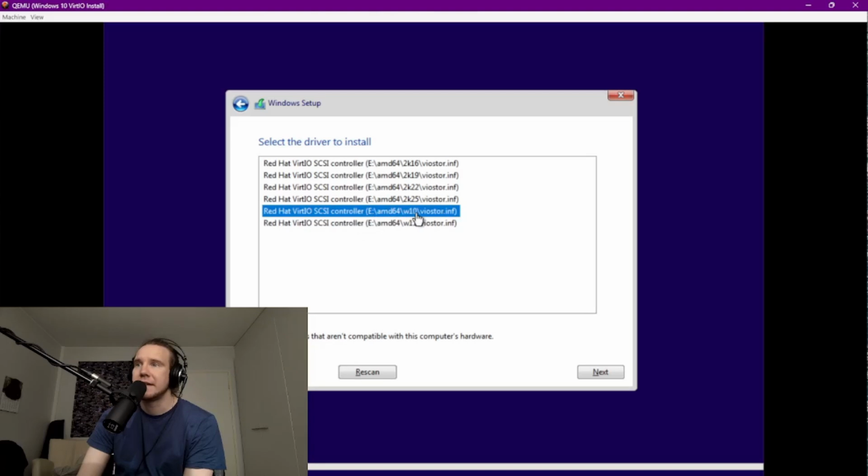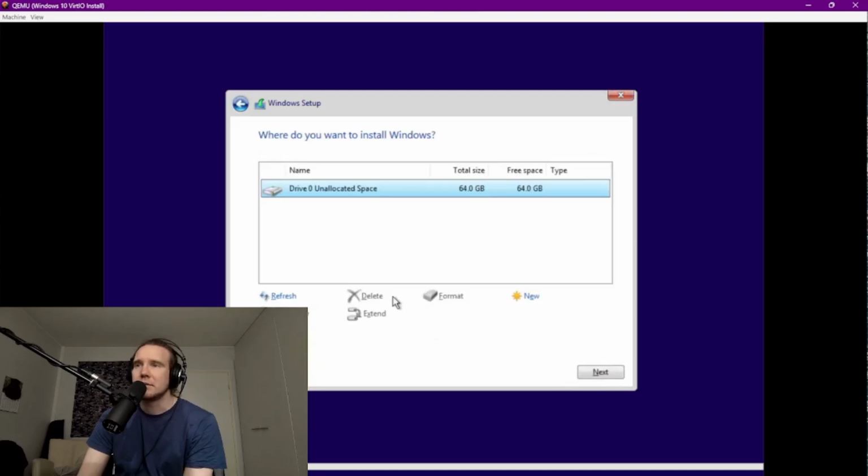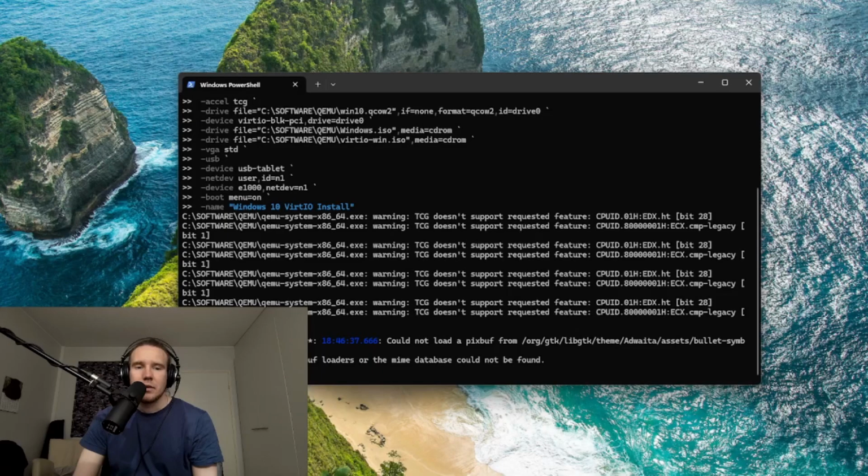AMD64 Windows 10 viostor.inf. But you would choose whatever you need in order for it to work. If you are installing Windows 11, then you would install this version. So now I'm clicking next. And anyway, we get the disk here, and then we just click next and so on. I'm gonna cut this now because you know how to install Windows, right? It's just like clicking next and OK and waiting for it to install and so on.